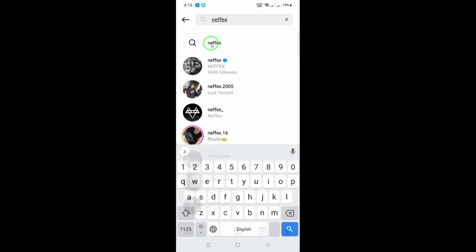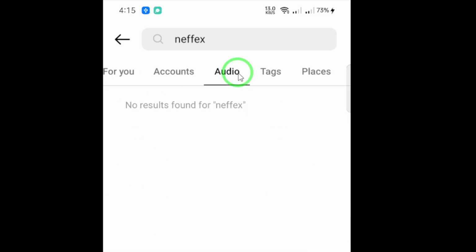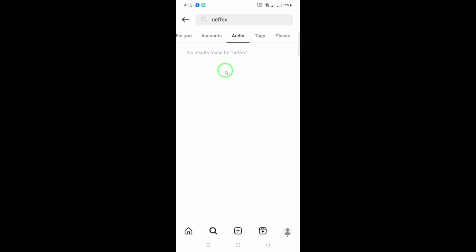Below the search bar, you'll see a few options. Swipe across these options until you see audio. Tap on this to filter your search results to only show audio tracks.